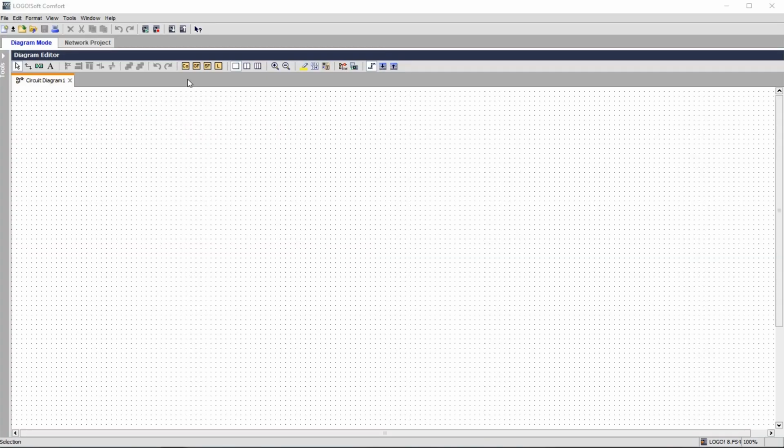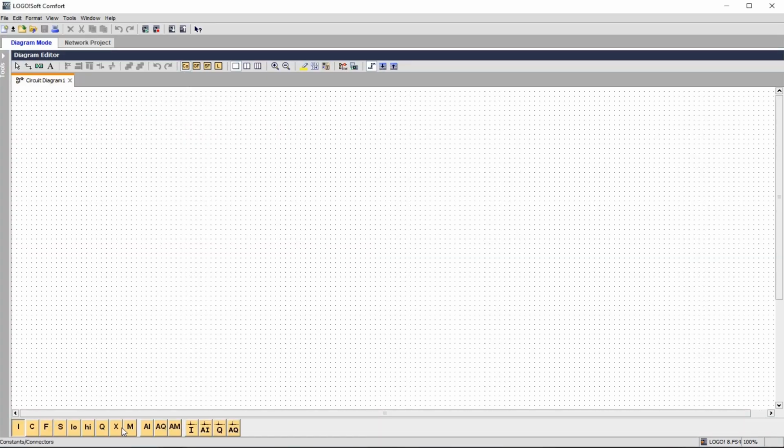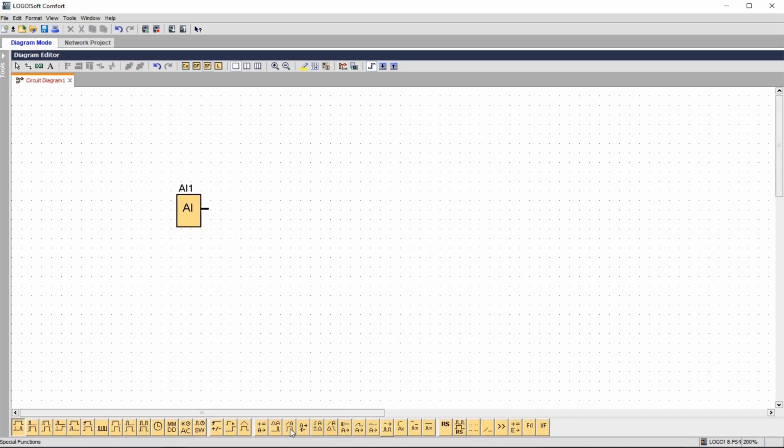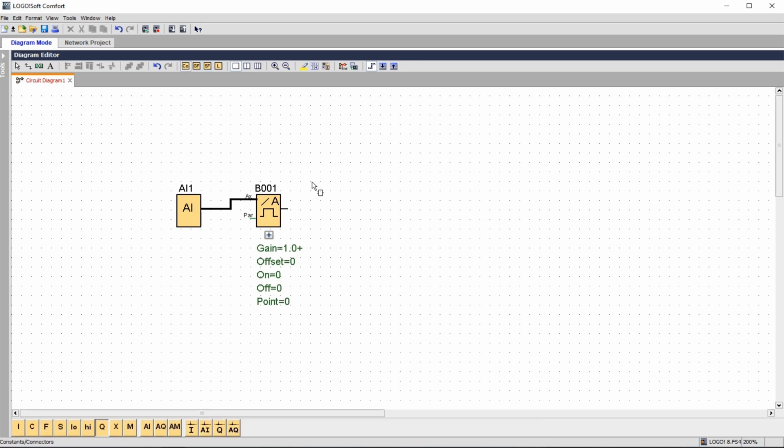Analog functions and how they can be used for measurement. So, we have an analog input. Let's make it a little bigger. There is an analog trigger function, with which we will convert an analog measuring signal and determine the levels of response thresholds at the output. Let's connect output Q1, for example, to a lamp.